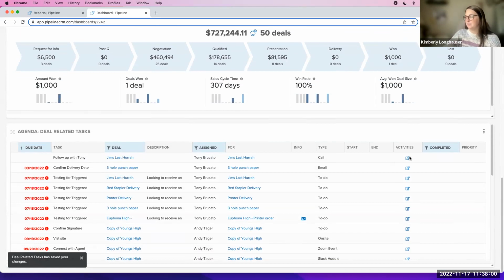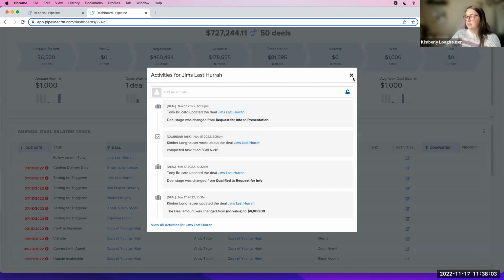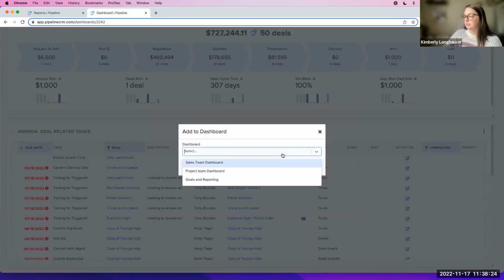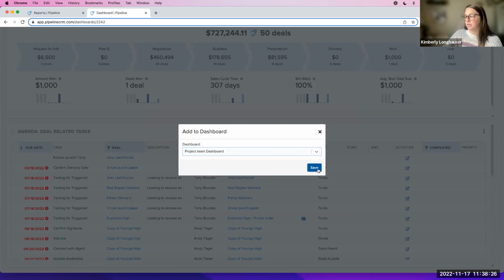And this has the same functions where you can access the activities. You can check the activities for the record type that agenda item is associated to. Again, mine is filtered for deals. You're also able to click into the deals and you can also go to the list view, move it between dashboards. So say I wanted to move this over to the project team dashboard or copy it, let's copy it, right? So we can select it and I want to move it over to the project team dashboard.